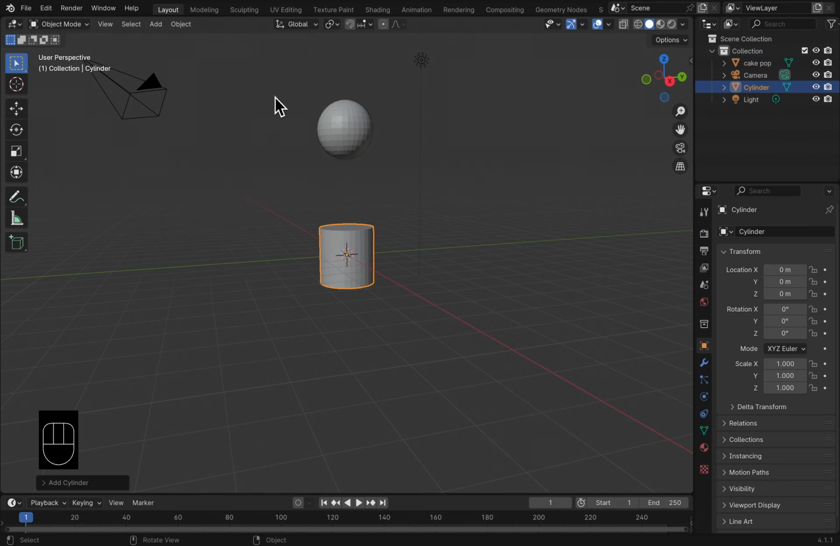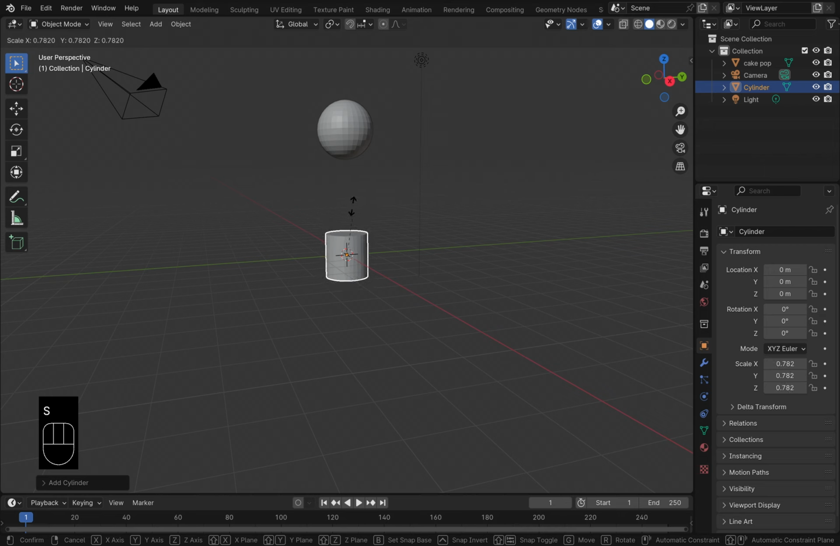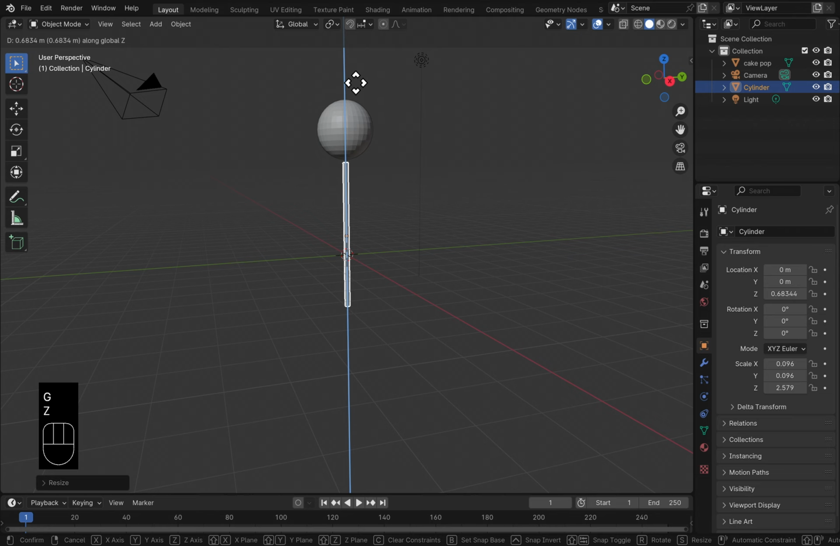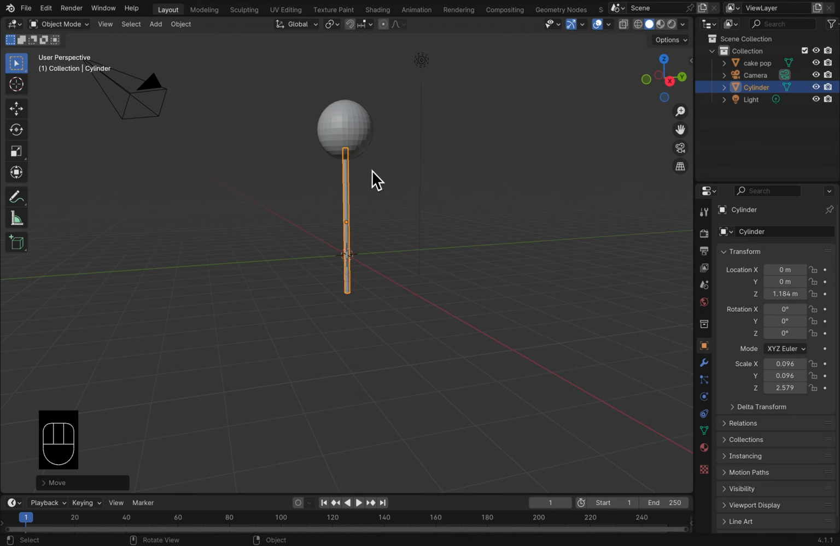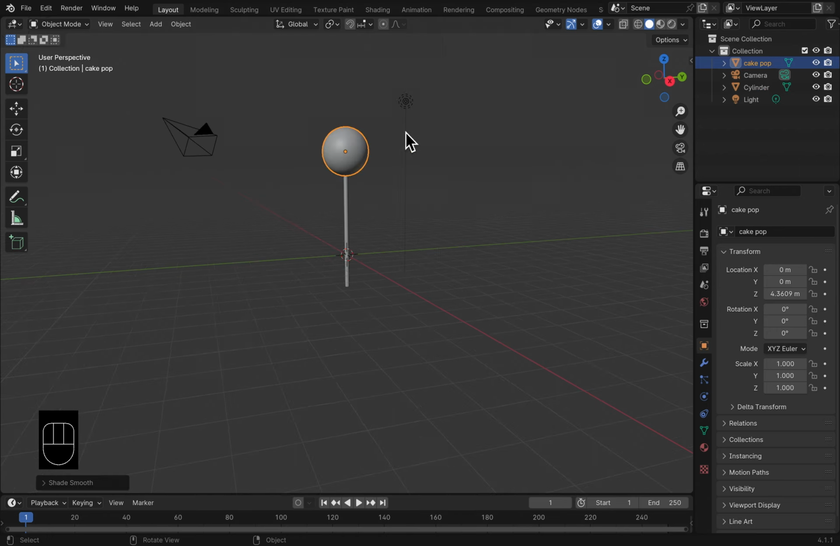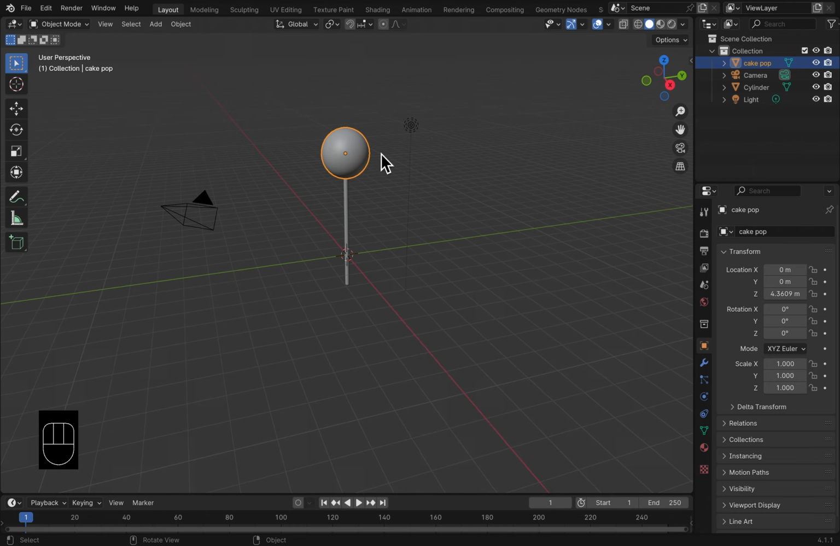Now we're going to add another mesh, and that's going to be a cylinder. We're going to scale this down by pressing S, and then we press S and Z on the Z-axis to form the stick of the cake pop, and bring it up again by pressing G and Z, and putting it into the cake pop and shading both the cake pop and the stick smooth in object mode.